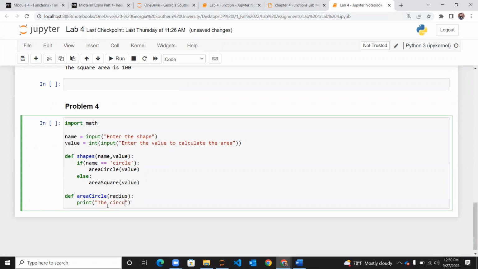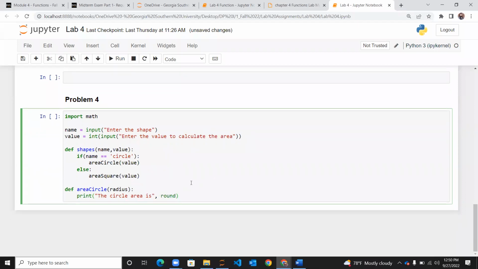The circle area is string concatenation. So here we are not only using pi, we are going to use the round function. The round function is a built-in function from Python. You don't need to use math for that. So we are using round to round it to 2 decimal places, or else with 3.14 it may have a lot of decimals. So we are going to limit the decimal places to 2.